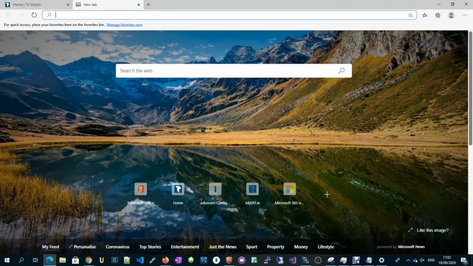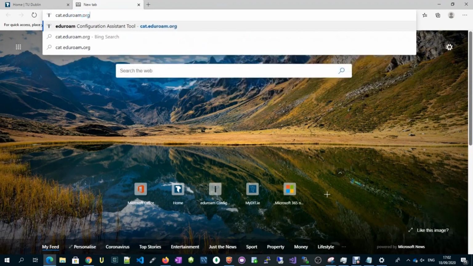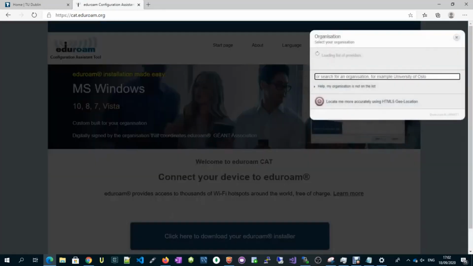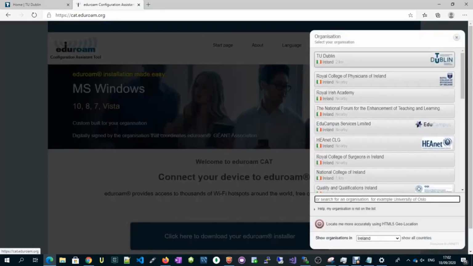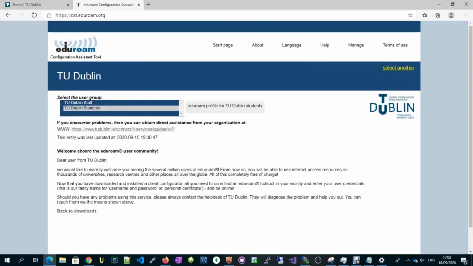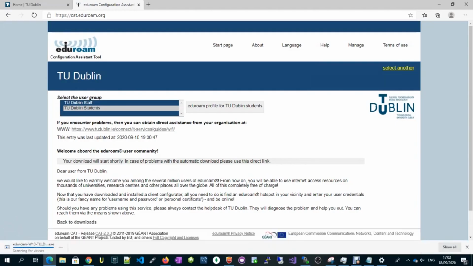First, open a web browser and go to cat.eduroam.org. Next, click on the blue download button to download the installation file. The organisation window will open. Search for TU Dublin from the list of organisations and select it. Select your user group and then click on the download button for your version of Windows. When the install file downloads, open the file.